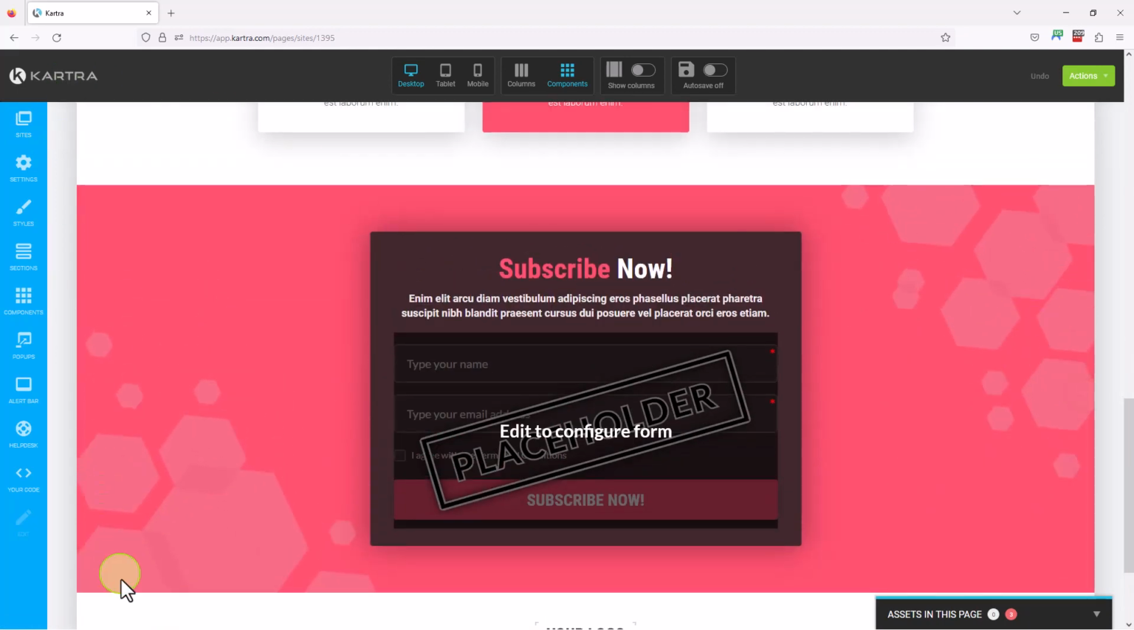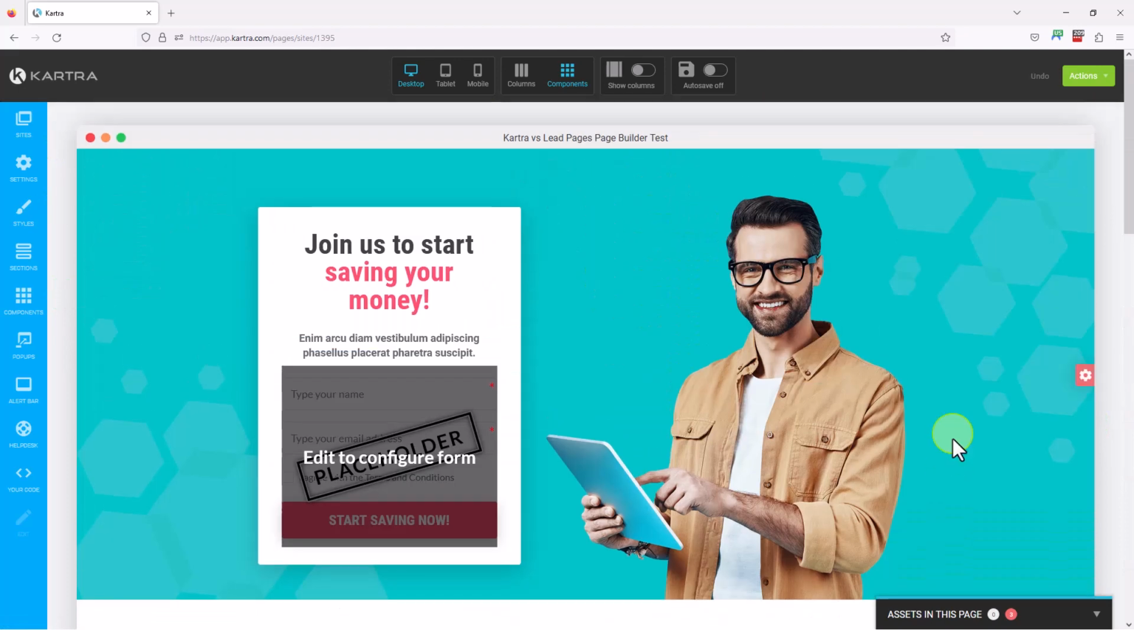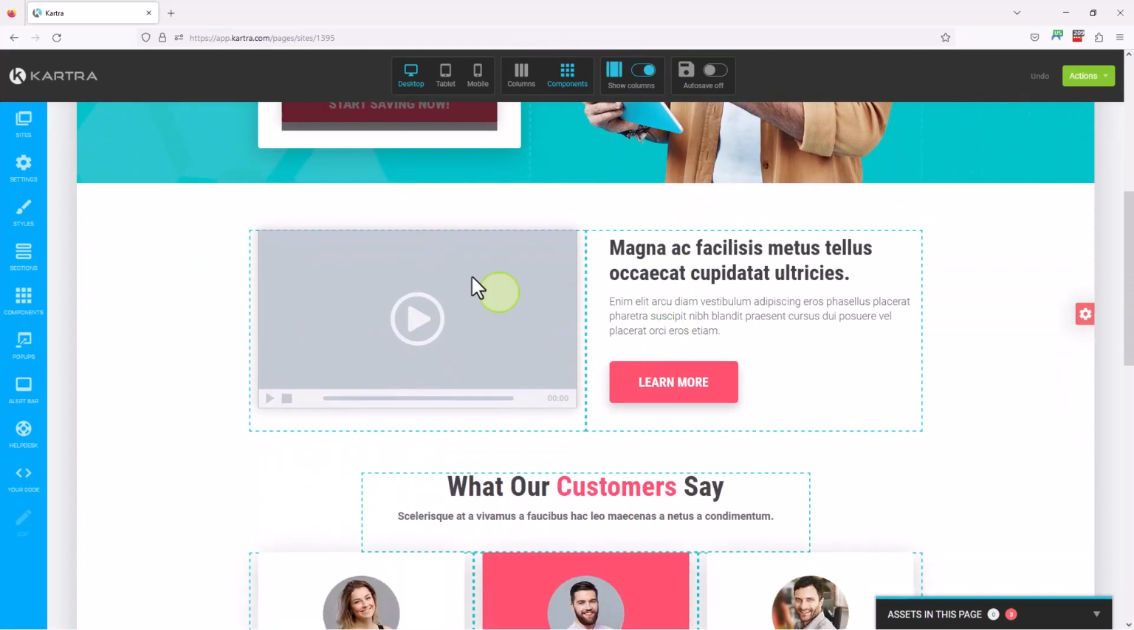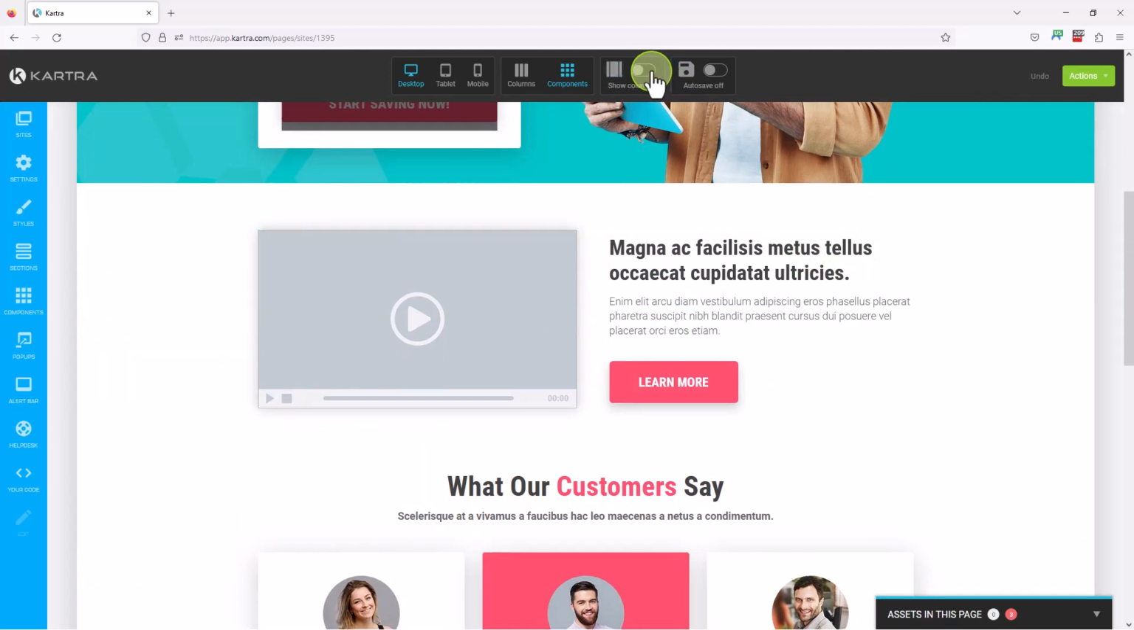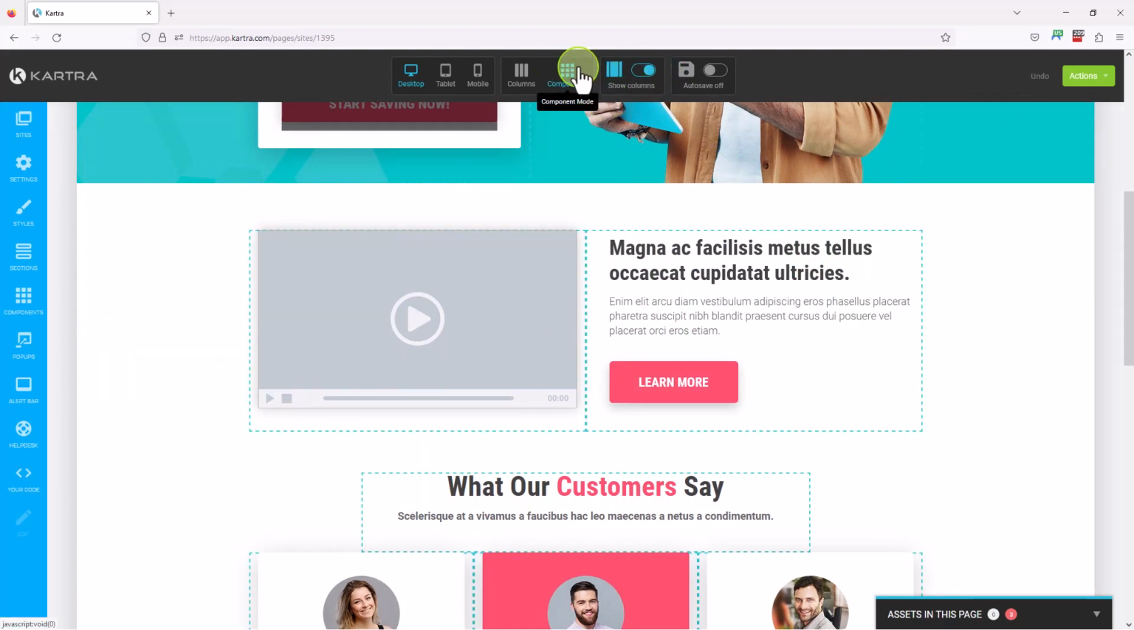Each of the sections has its own controller on the left-hand side. And you also have an option to display or not columns and show columns or components. So let's actually show columns first and scroll to the area where you can see them a little better. So columns on or off, but right now we are working with the components.